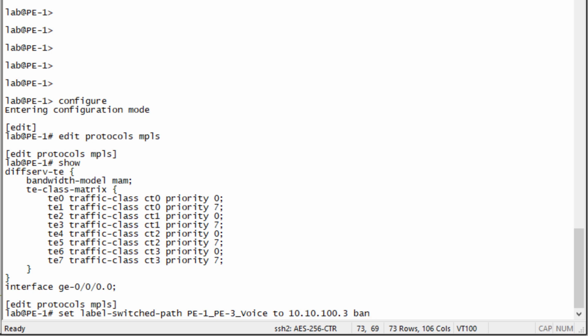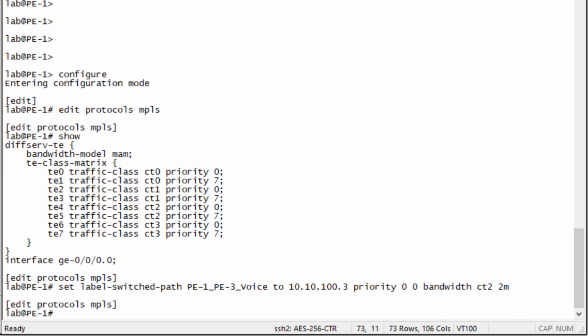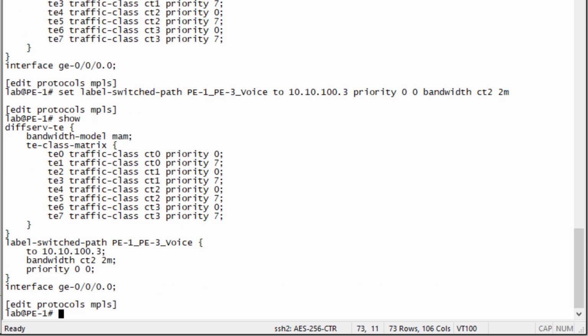And then we want to set the priority first. It's going to be 0, 0. And then we can set the bandwidth information. CT2, this is going to be 2 megabits per second. You see that is the configuration. Let's go ahead and commit that.